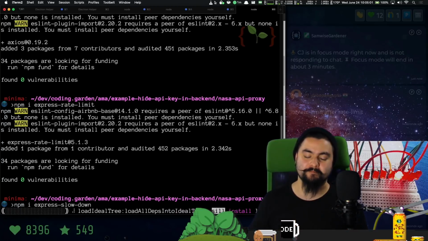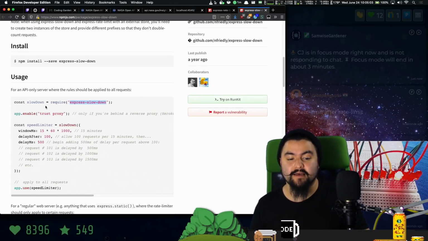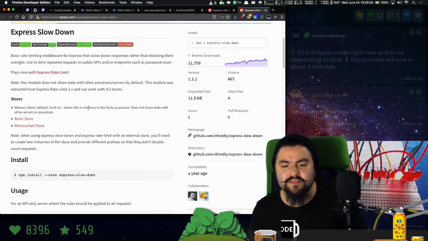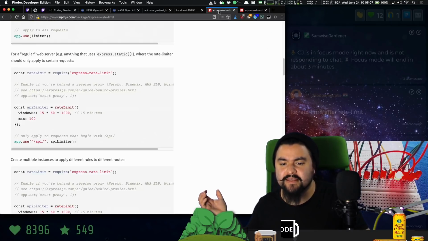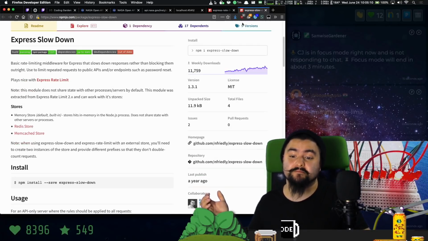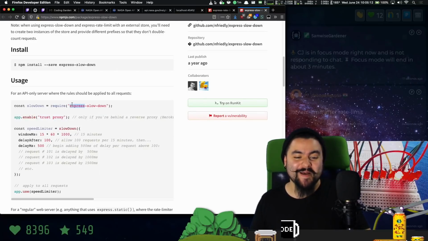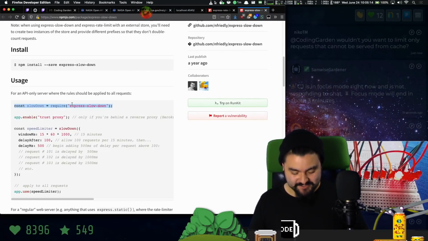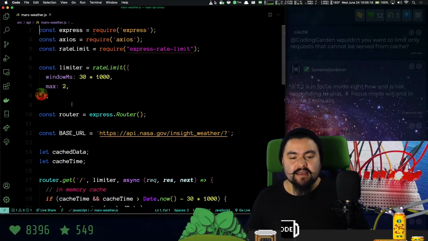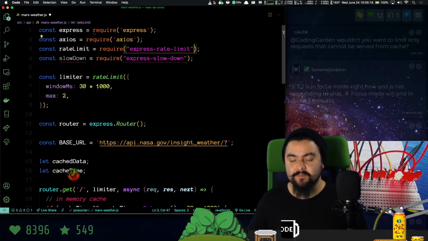Express Slowdown works in a very similar way, and I believe it's from the same person as Express Rate Limit. Yeah, same person. It's great. I've used it for many things, and it works wonderfully. So we'll set this up as well. We're going to add that here.